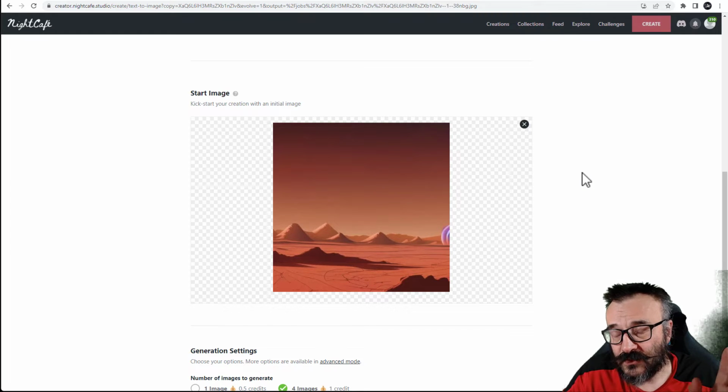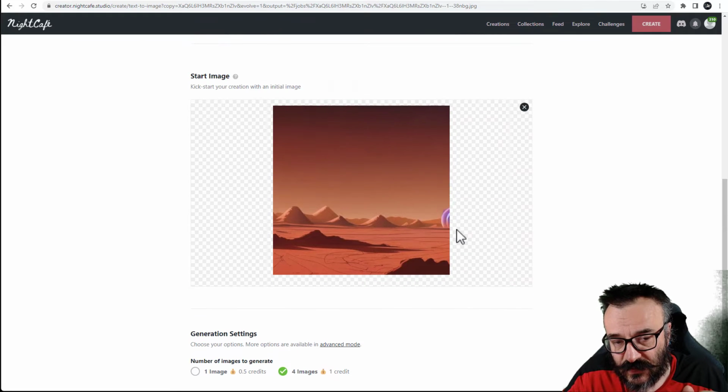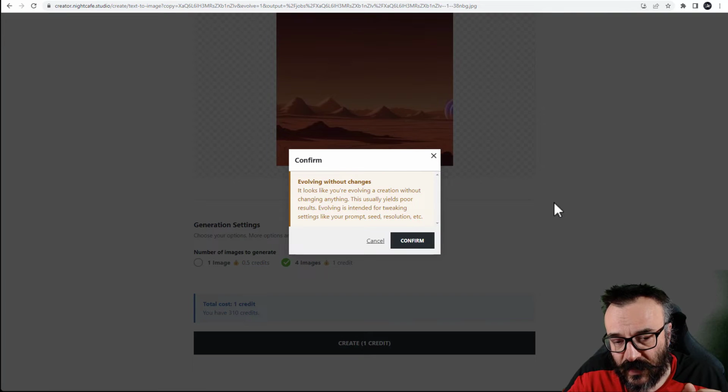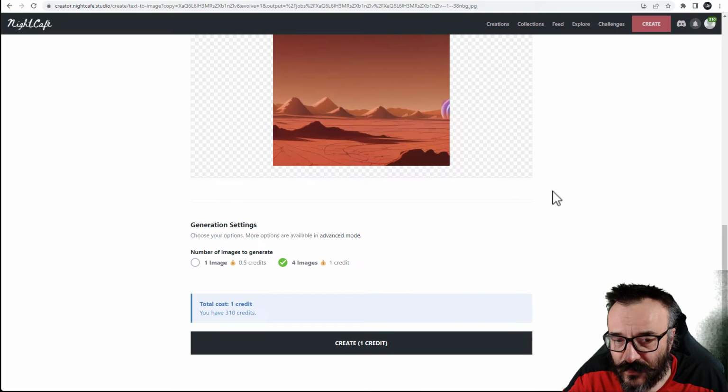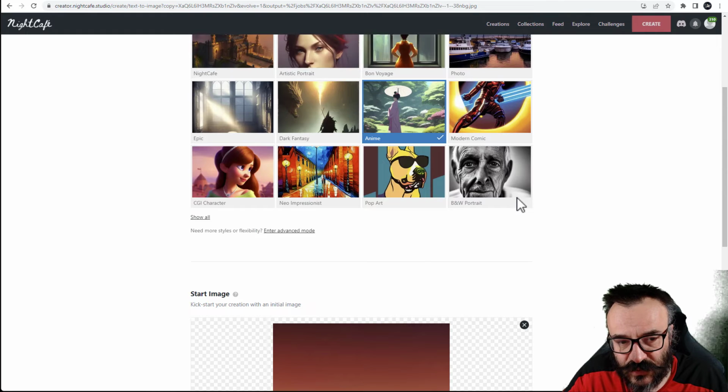Before, when it was creating, it did not compose from all these different images. It creates from plain noise. It's literally creating the image. But now we will skip halfway and create from this image as well. So I like this image. Let's go ahead. Again, we'll create. And it says evolving without changes. So we don't want to evolve without changing. Yes, we want something to change here.